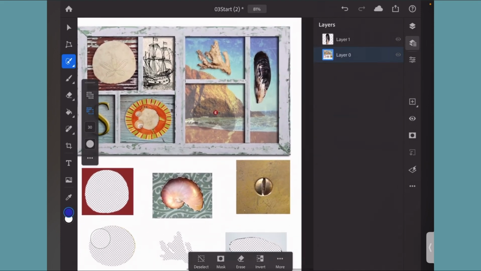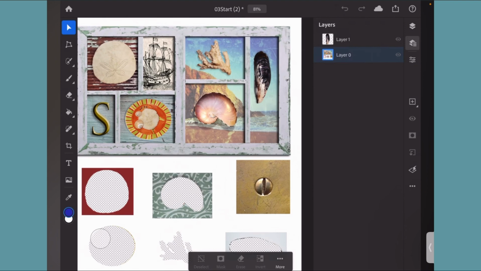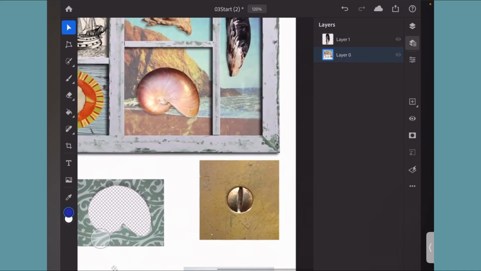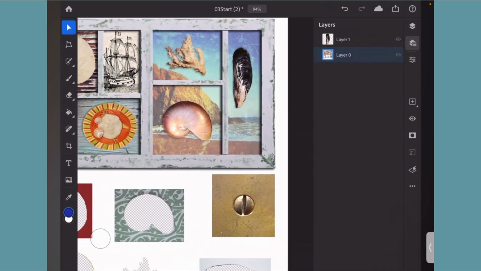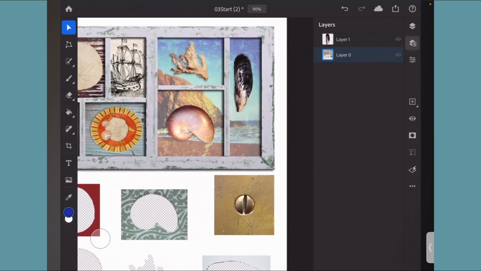So now we're going to grab this one with the move tool. Move him into place. Plop him and down at the bottom, deselect. All right. One last little deal here. There's a little screw. We're going to take that little screw and we're going to select him.